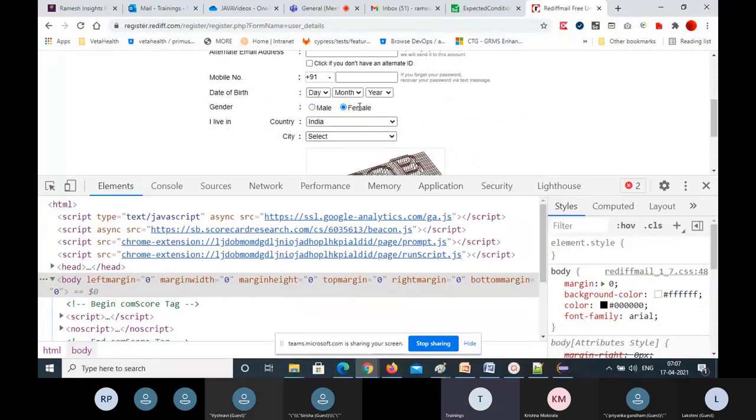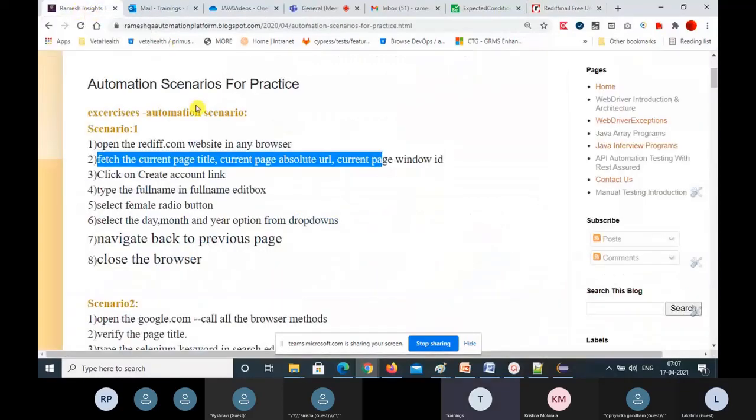Select this female radio button. For a radio button, which method do we need to use? Click method. So call the click method: driver.findElement(By.locator(value)).click(). That's it.